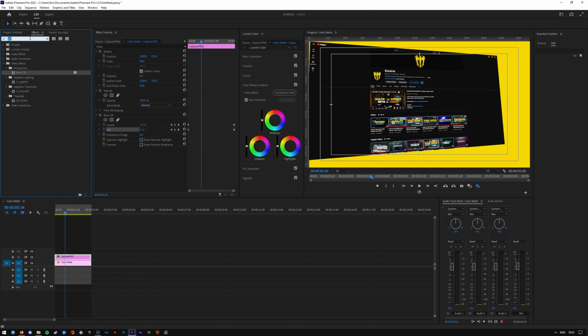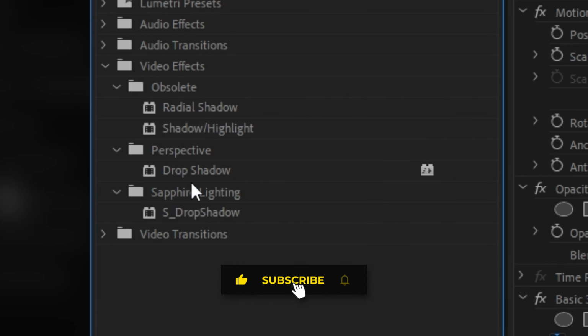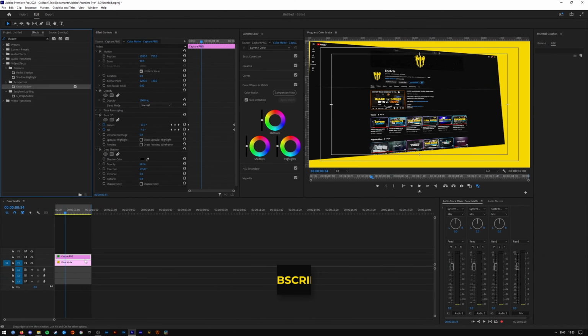Something that you can add to make it a bit more spicy is a shadow. So Drop Shadow is what we're going to be looking for. Drag that over onto the screenshot layer and set the opacity to like 100. And I would say softness between 80 to 120 is pretty good.